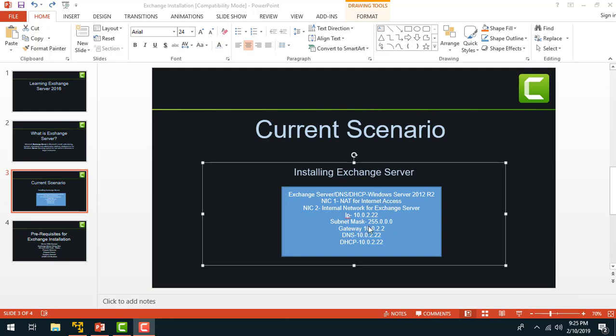And the subnet would be 255.0.0.0. Gateway would be 10.0.2.2. And the DNS and DHCP IP would be similar to the IP stated above.